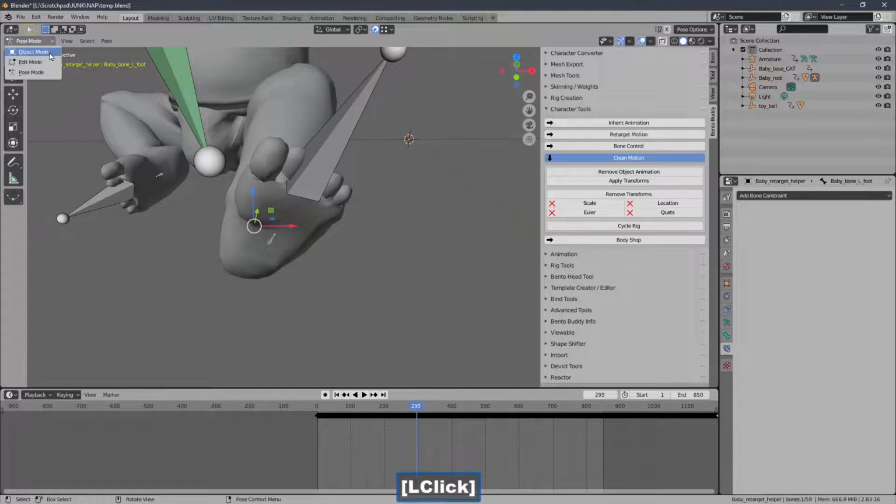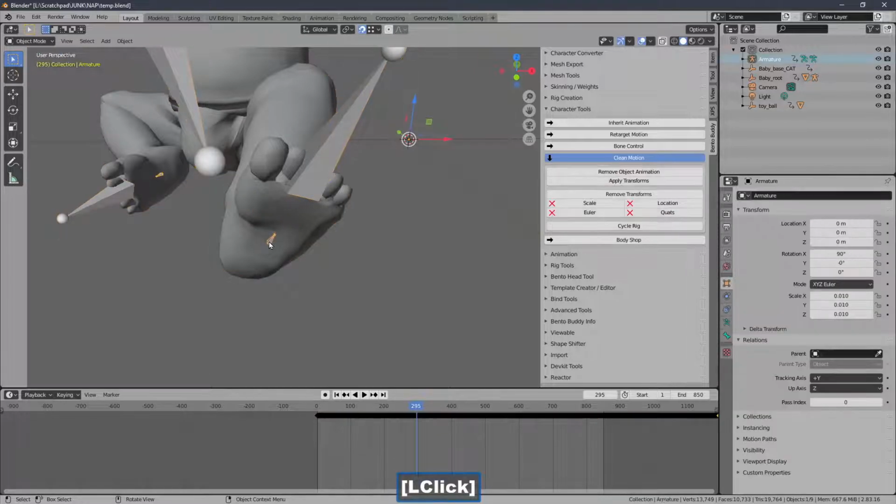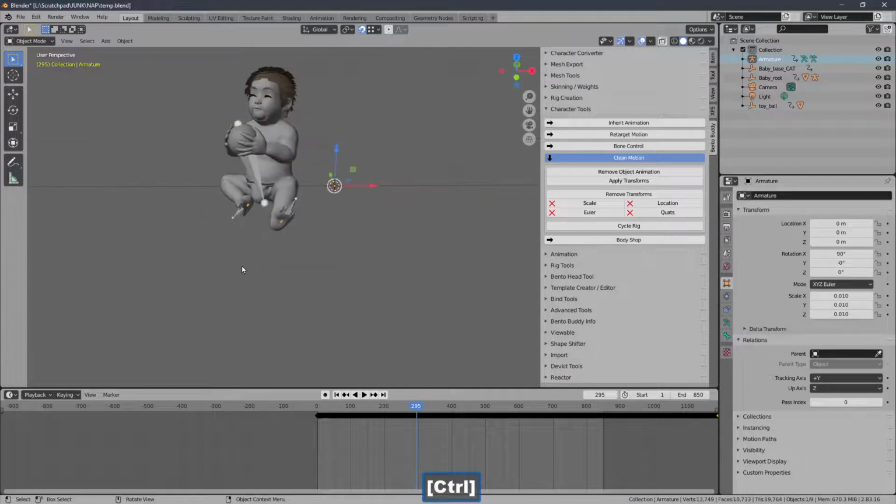Alright, I'm in pose mode. This looks like it might be a different armature. I'm just going to delete it.